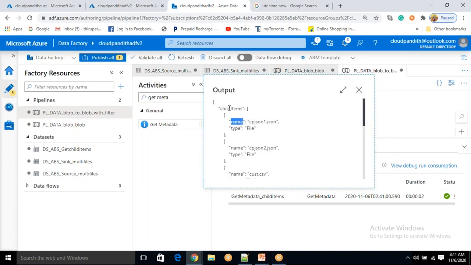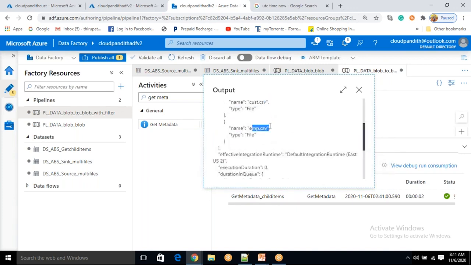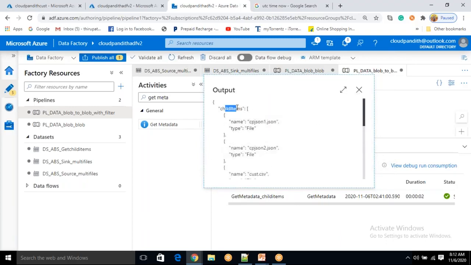In this child item, if you want any file name, you have to use a key called name. Don't forget, these two are very important with respect to Get Metadata. Child items will give you all the files which you have and the type, because in a container you can have subfolders. That's why it is also giving you whether the type is folder or file. This is a file. This is a file. Okay, friends, two things you remember: child items means you'll get everything. Name means you'll get only the file name.